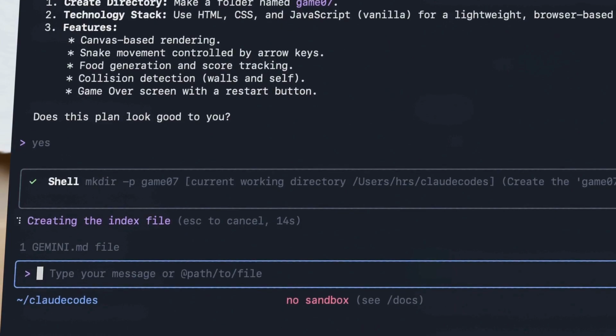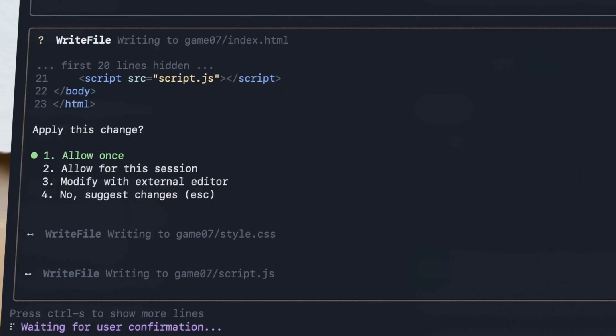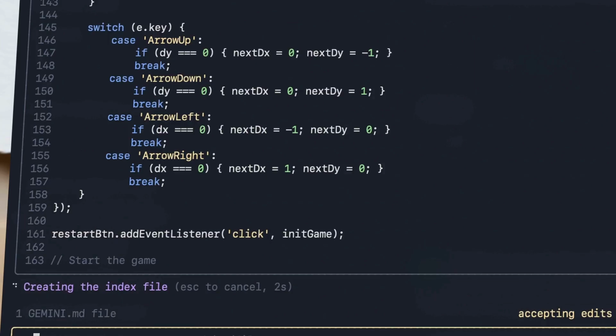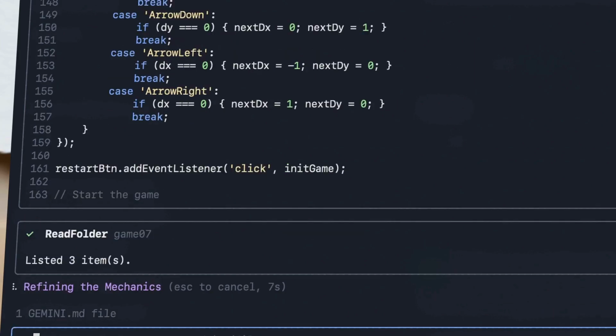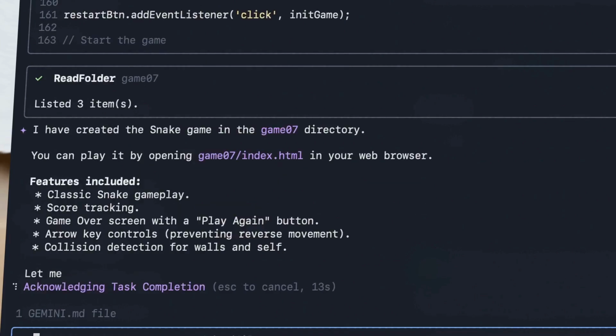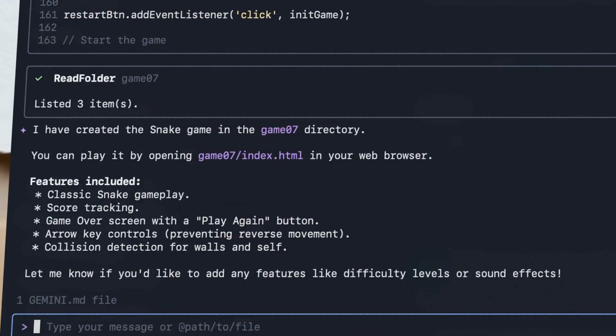It runs the shell commands to create the directory and writes the game logic, styling, and HTML structure in one smooth process. It wraps up, gives me a summary of the features it just built, and opens the game automatically.